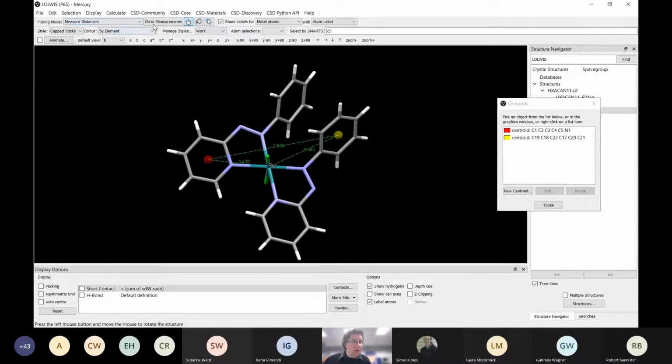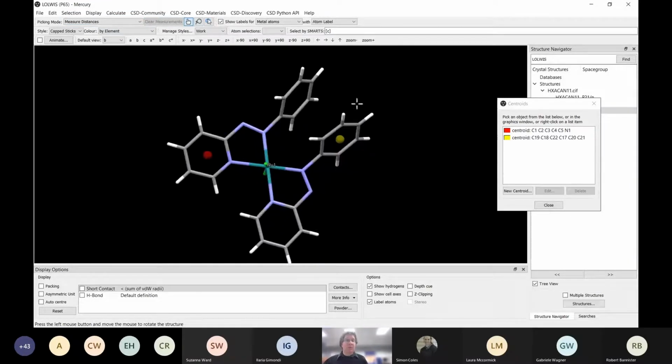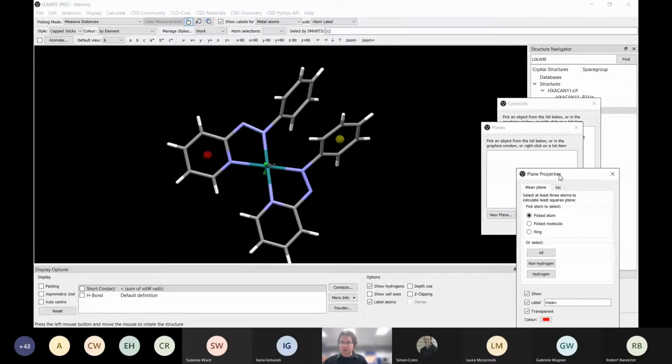And I will clear the measurement. But sometimes you don't want a centroid, you actually want the plane. So this is a benzene ring. It's also a plane, or in theory, most of the time it would be a plane. So we can do calculate planes, get the window, new plane.